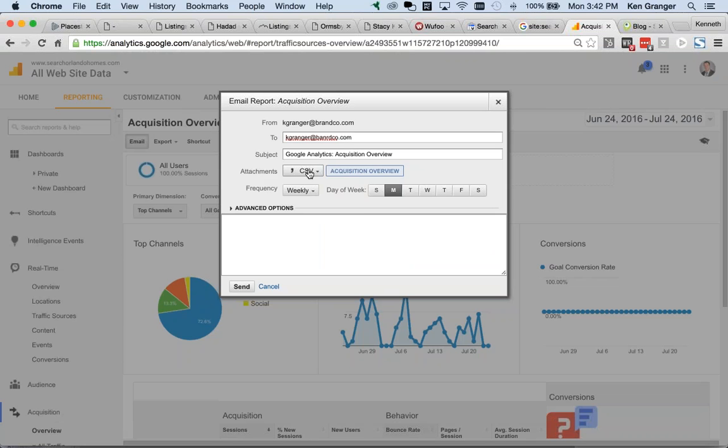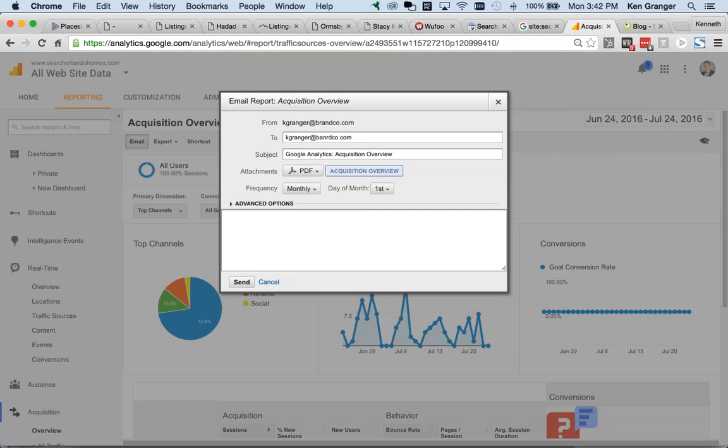Any of these reports that you want to see, I want to see that as a PDF because I like the cool colors and the pretty charts and graphs. I can have that sent to me weekly, monthly, quarterly. I suggest you have it sent to you monthly on the first of the month, and then you just say, Ken, check out your analytics. And then you don't have to log in here anymore. So once a month, you're going to get a nice report about how your website is doing.